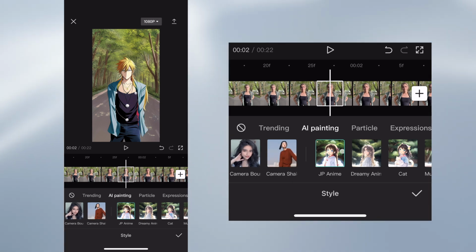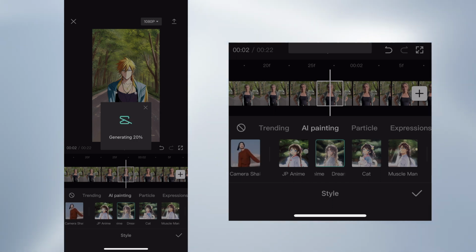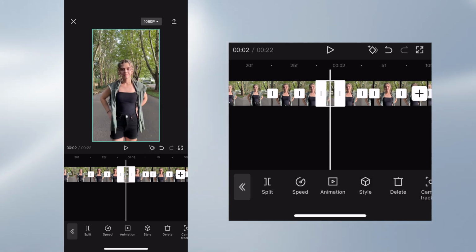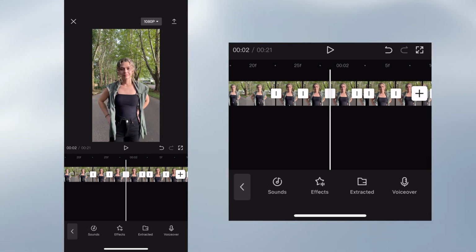Now it's made my girlfriend a man, which is not something that I want to do. So let's go ahead and try dreamy anime. Oh, that looks super, super cool. I'm going to go ahead and click that check. Go to that frame that we're not using, click on it, and click delete.